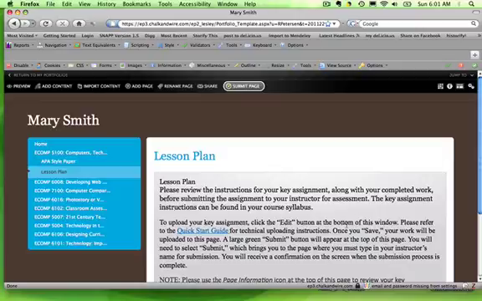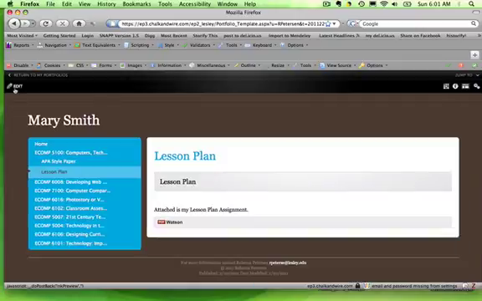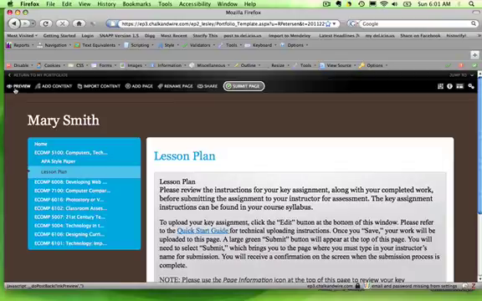Also, if you're worried about this content, the lesson plan content, showing to your faculty, it will not. Click the Preview button in order to see how your page will view to your faculty or to any other people that you choose to share it with. Click Edit to toggle back into the edit mode.